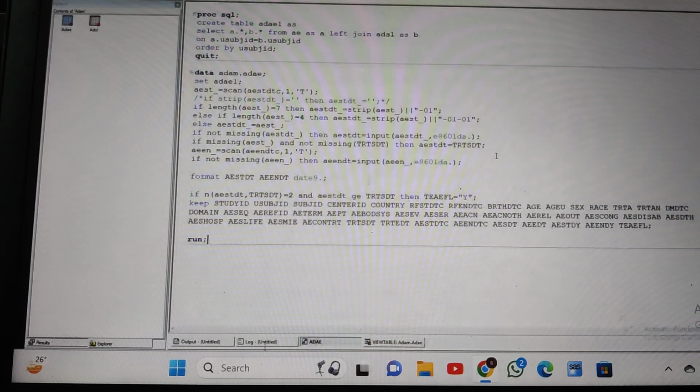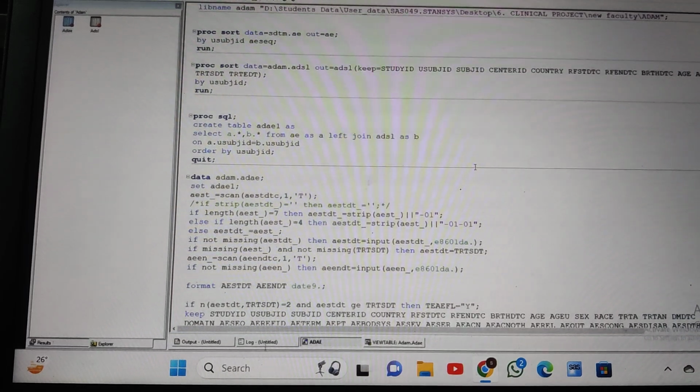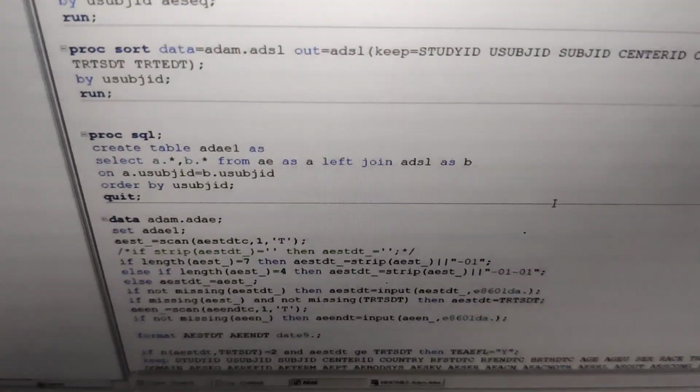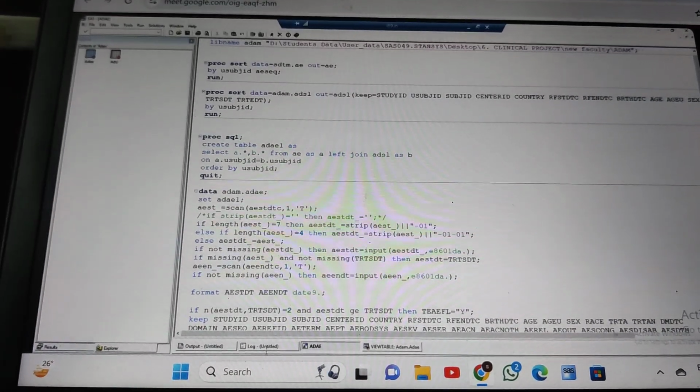Is there any question? As I said, please try with the treatment and the computations. Okay. So please practice ADSL and ADAE. Tomorrow we can check another domain. Is there any question from anyone? If no questions, tomorrow most probably we can check the ADA data set. After that we will move to the TLF, the tables, listings and figures programming.